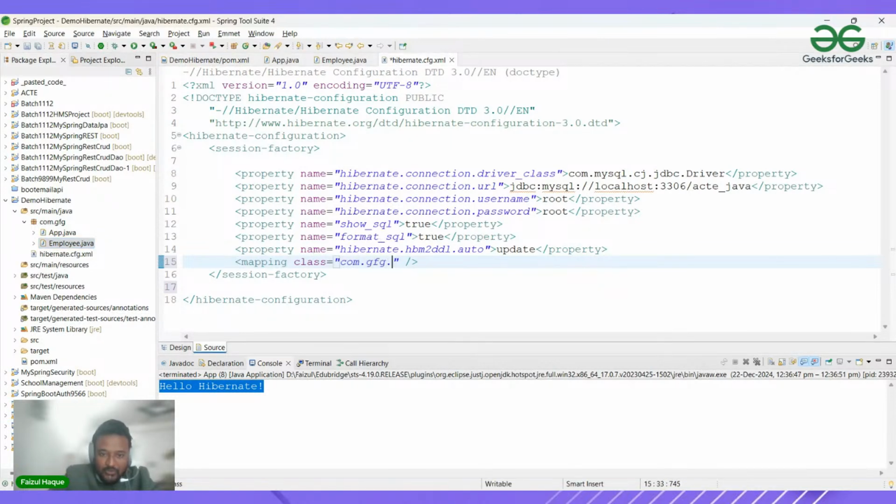com.gfg.employee. Okay, let's write the employee. This is the class name. Fine. So this needs to be given here, otherwise they will not be able to map it. Okay, that's it. Now it's a good time to test this program.